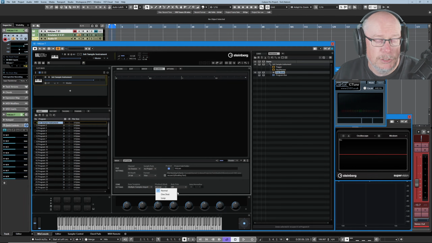Playback mode, we're going to leave as normal. Whatever you select in this is basically just going to be a default. This is what's going to get sent into the sample editor once you've done all of the recordings. If I change this to loop, then it'll simply enable looping by default. You can always change these options later.